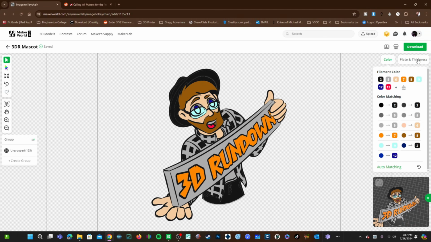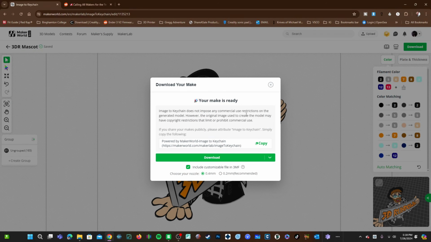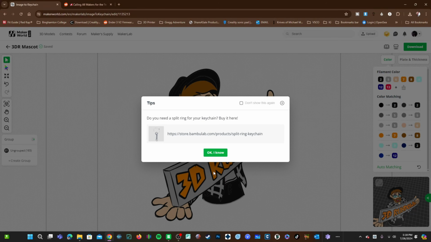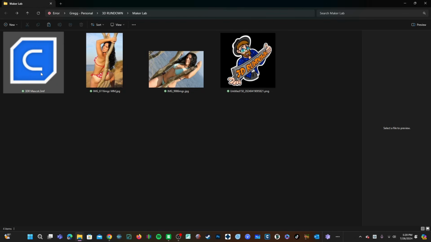To do that, click on Download. Notice it recommends a 0.2. I do not have a 0.2 installed, I have a 0.4, so I will leave it as a 0.4. You will leave Include Customizable File in 3MF checked, and you will click Download 3MF. Once you export this file, Bambu will offer to sell you a split ring keychain for your model. You will then find your new 3MF in your download folder.